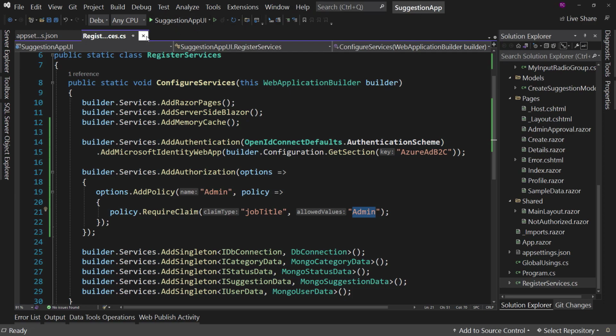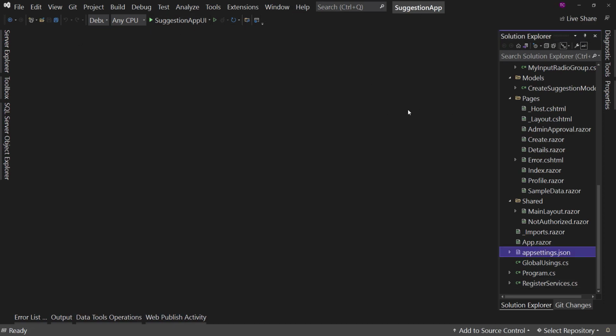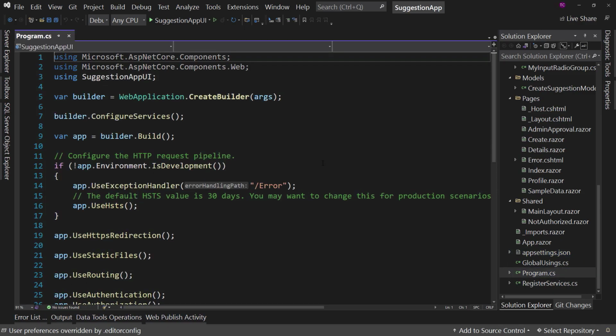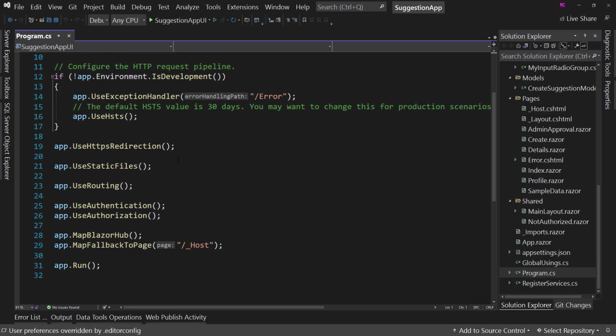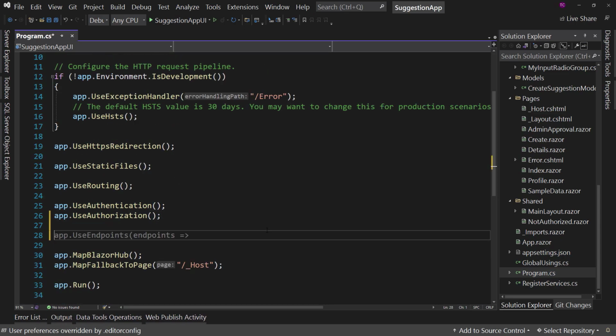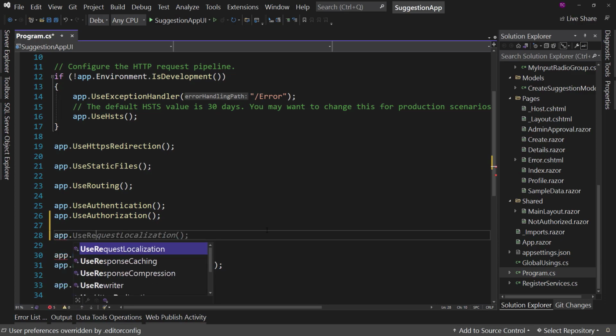Now let's modify the redirect for when you log out. Normally when you log out, you go to a page that says, hey, you've been signed out. That's not ideal for me. I want to go back to the home page. Let's go to program.cs, and after we have our use authorization statement, we're going to add app.UseRewriter.